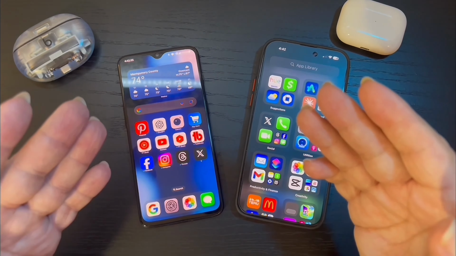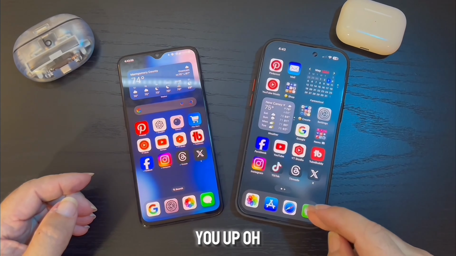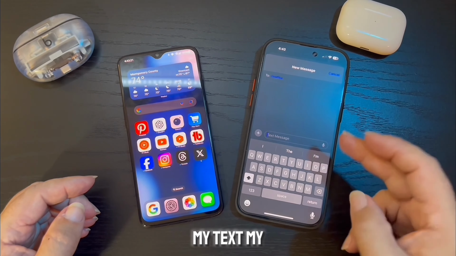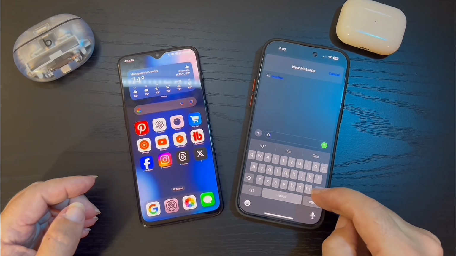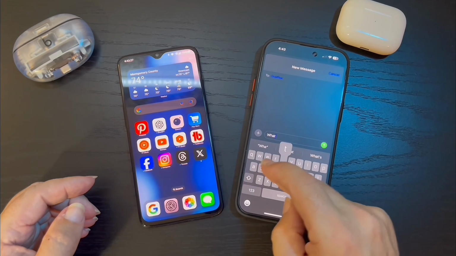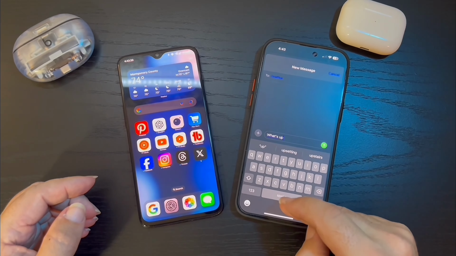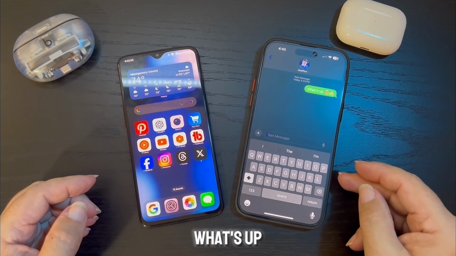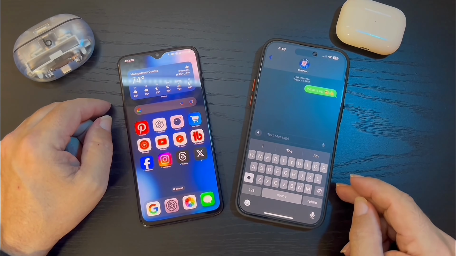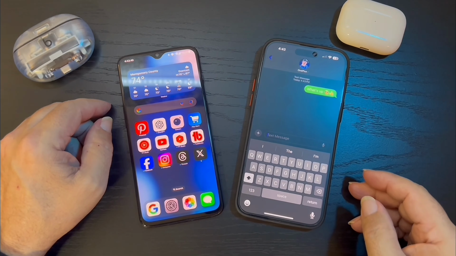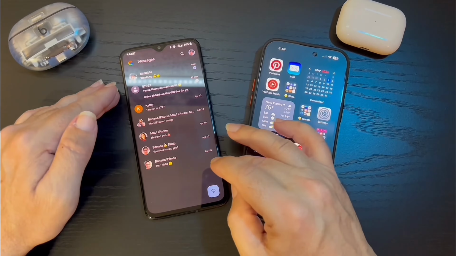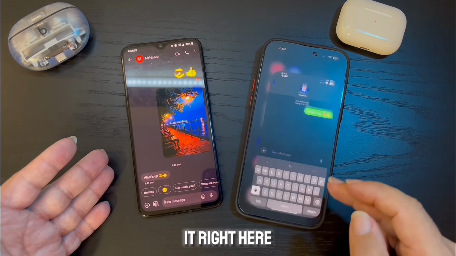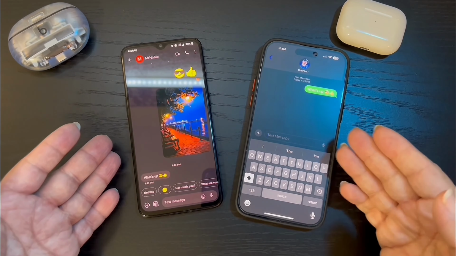Now, let me really mess you up. I'm going to text my OnePlus. What's up? My favorite emojis. What's up? Yes, it's an Android. And I have it right here.